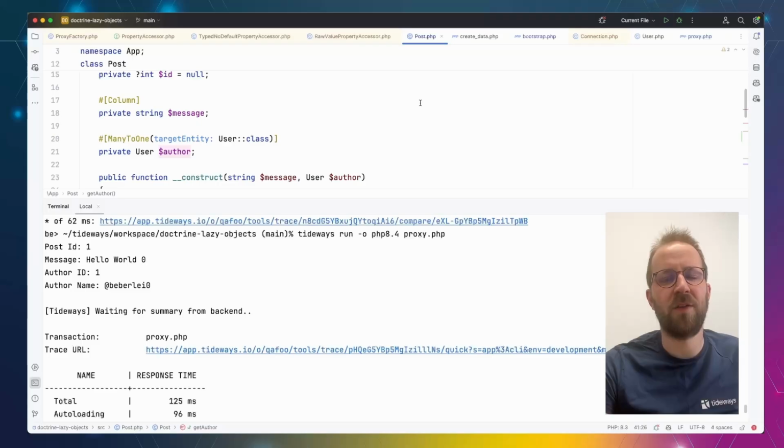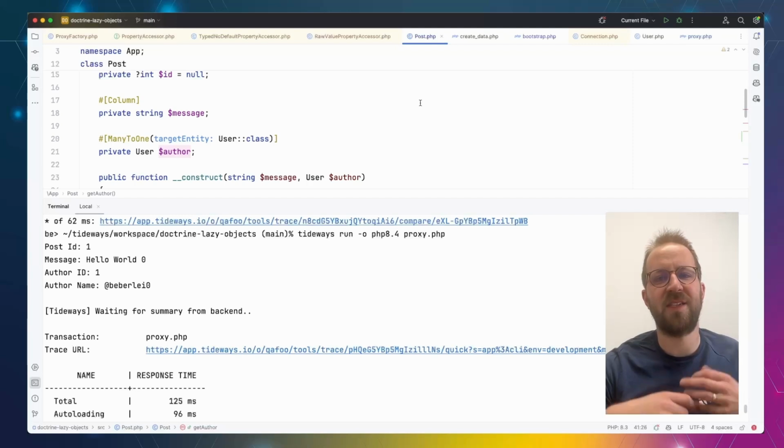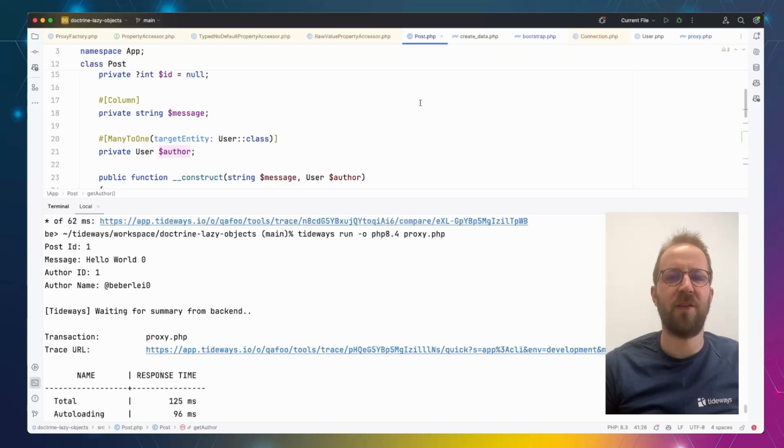And I hope you got a good insight into lazy objects and how Doctrine works, and maybe also got some ideas how you can use this yourself in your own code to improve performance by simulating the availability of objects without loading them at the time of construction, instead deferring the loading of the object and deferring the constructor of the objects to the latest possible point where you need the values that are assigned to the properties there.